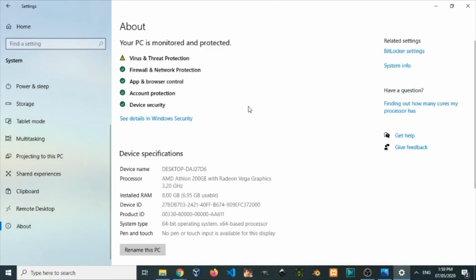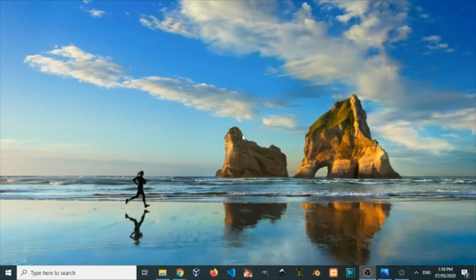So those are some of the quick options that you can go for checking out the device specification of your Windows 10 operating system.